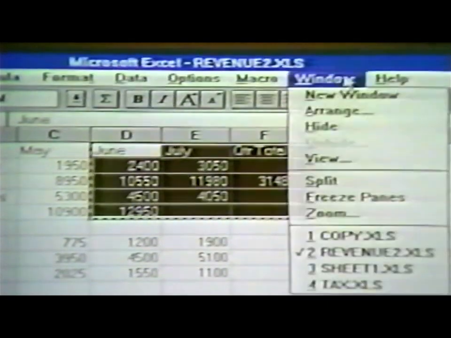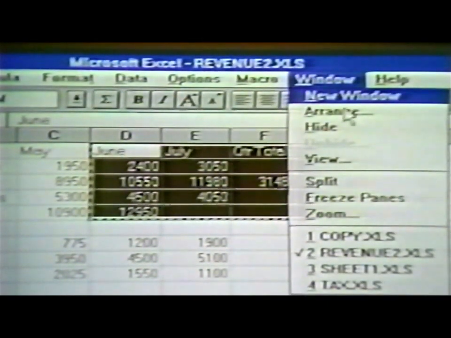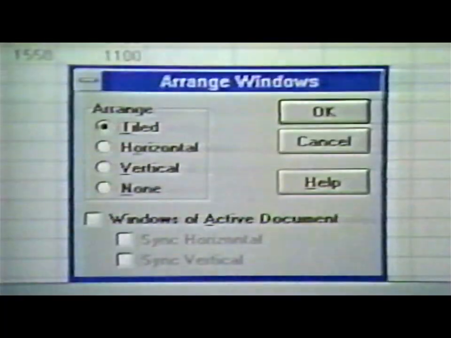menu, choose Arrange. A dialog box opens, allowing us to arrange the windows in different ways. Tiled is currently selected. Tiled means they'll be arranged like tiles on a wall or on a floor. Clicking OK, all four windows that are open now are visible in a tile arrangement.